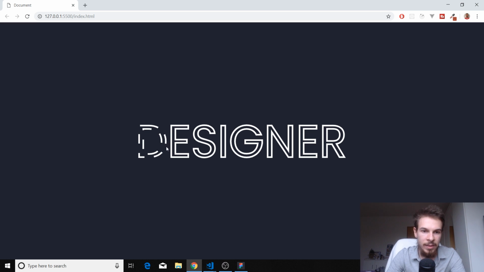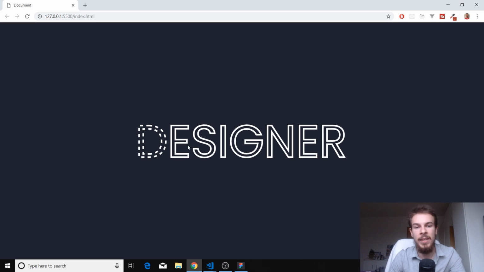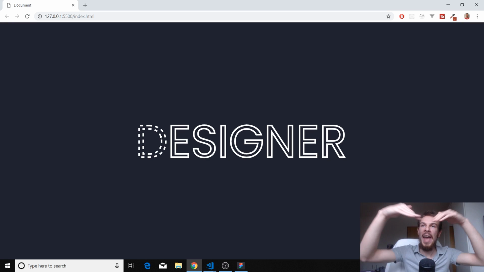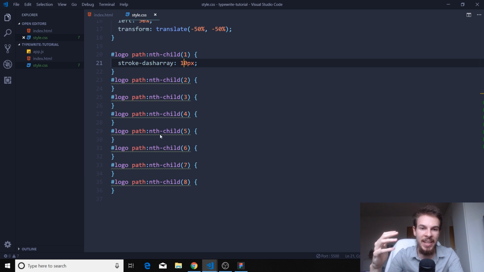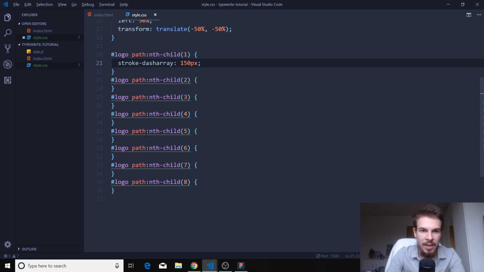So here's 30 pixels left, here's 30 pixels, 30 pixels, 30 pixels, okay? So if I change this to something smaller like 10, we're going to see that we have a bunch of dots. So it basically adds a space in our path, so a 10 pixel space. But what we want to do here is get the whole path's length. And if we get the whole path's length and add a dash array to that, it's going to look complete, all right? So if we go up here and add more and more spaces, then it starts to look like it's getting fuller and fuller.